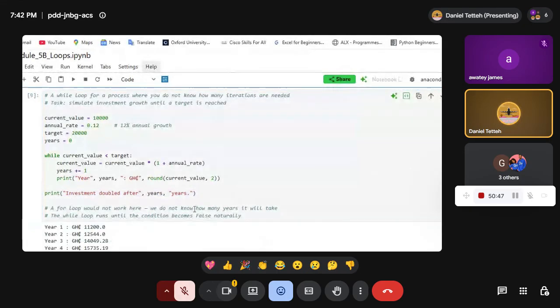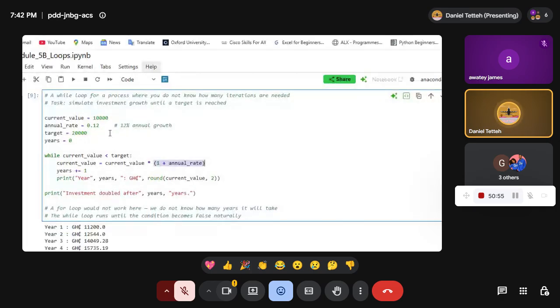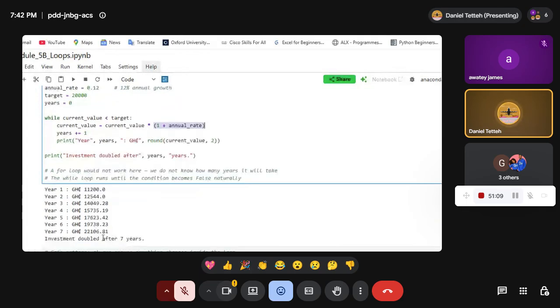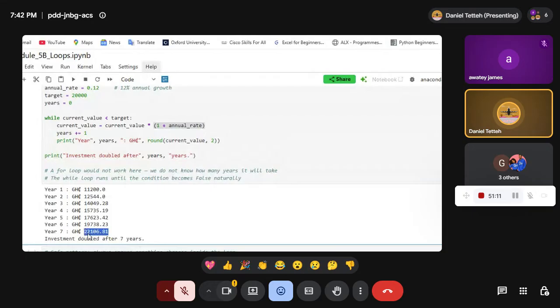So let's see that one in action. You see that we have year one. That is when we multiply this factor by the 10,000, we are going to get 11,200. Because this does not satisfy the condition, we keep multiplying until the condition is met. You can see that 22,106 is greater than the 20,000. So what it means is that the condition becomes false. Then you print investment doubled after 7 years.